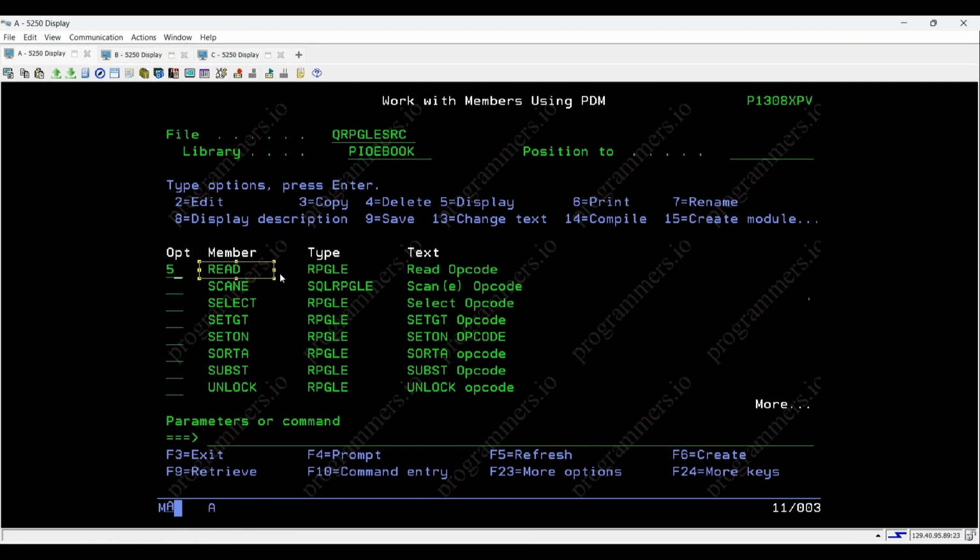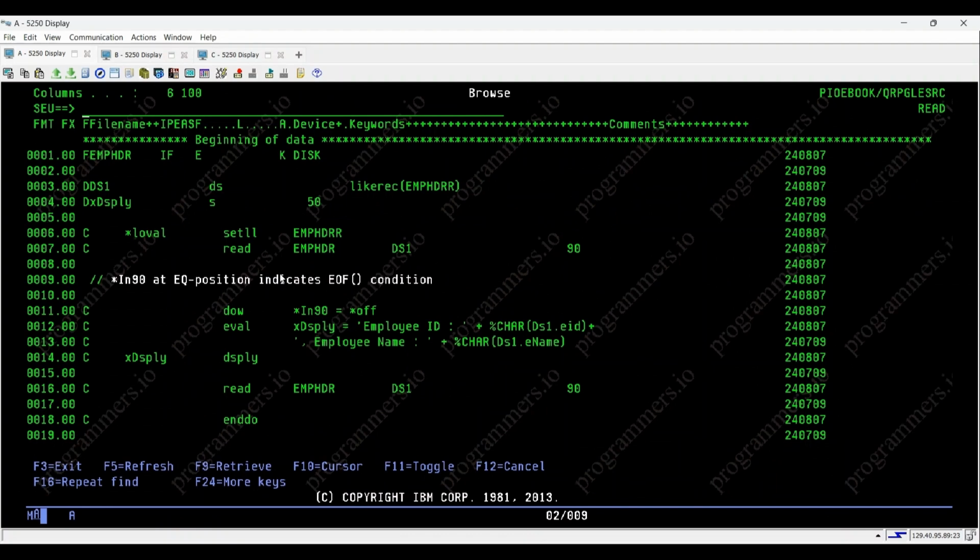Hello. Welcome to our tutorial on the read opcode in IBM RPGLE. In this video, we'll delve into how the read opcode is used to sequentially read records from a procedural file, focusing on practical examples with the EMPHDR file.